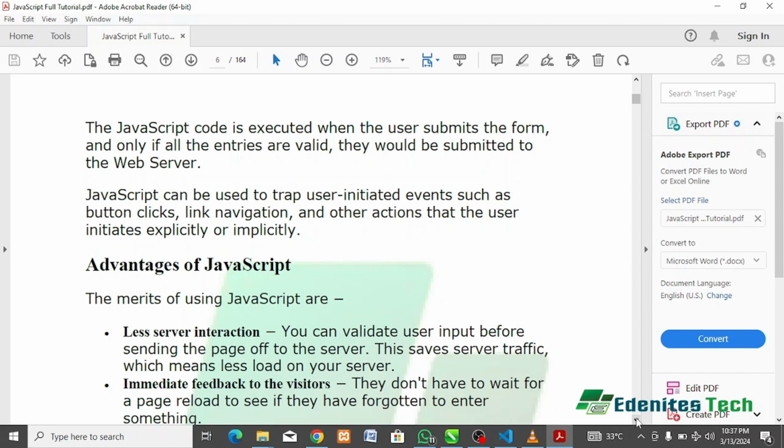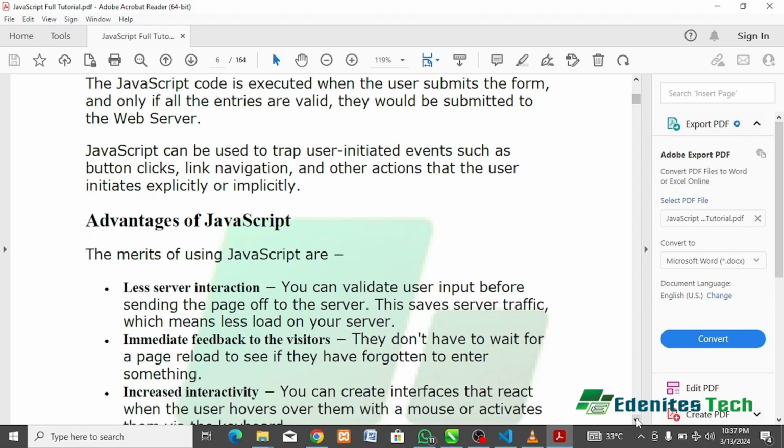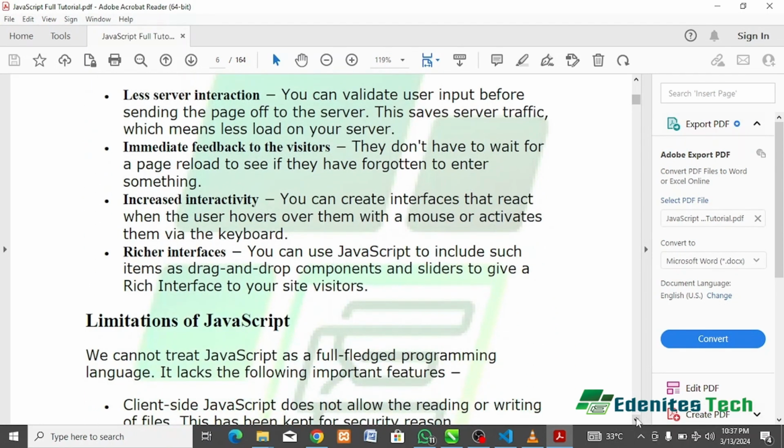Okay, so some of the advantages of JavaScript include, one, less server interaction, meaning that you can validate user input before sending the page off to the server, and this saves server traffic, which means there is less load on your server. Another advantage of JavaScript is immediate feedback to the visitors. They don't have to wait for a page to load to see if they have forgotten to enter something.